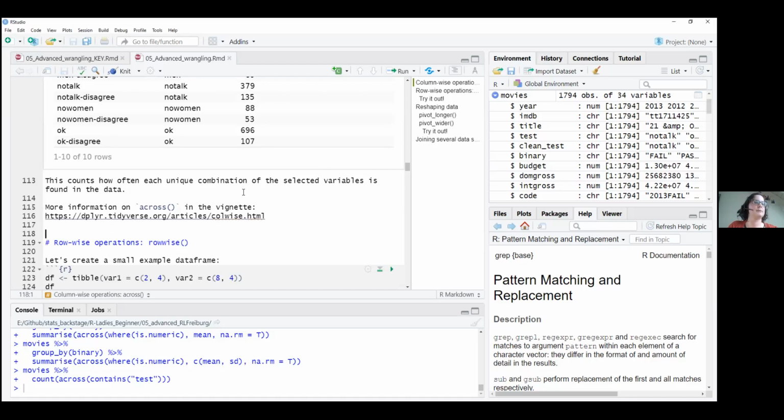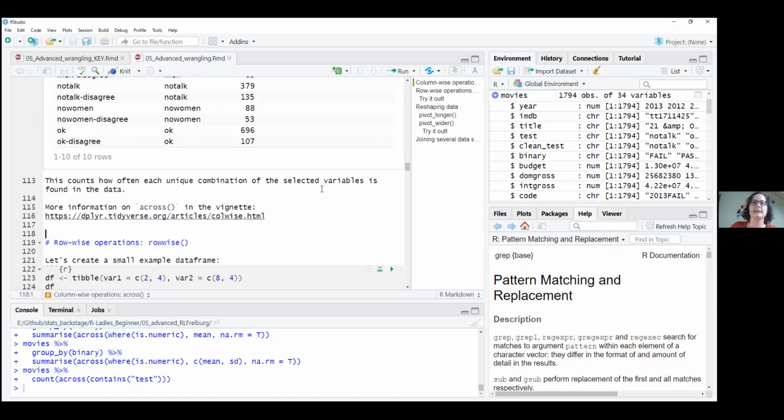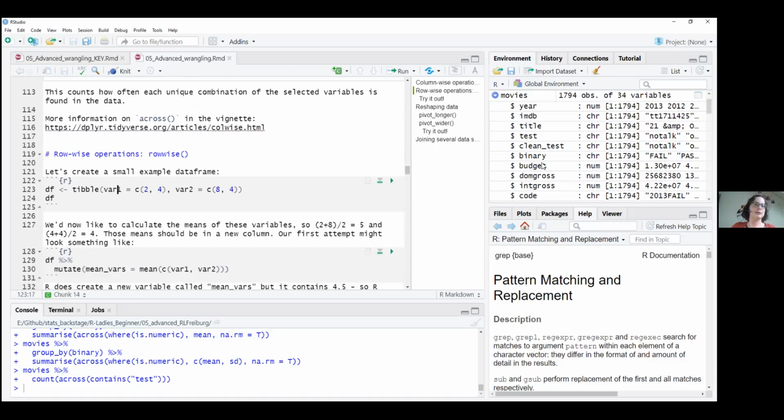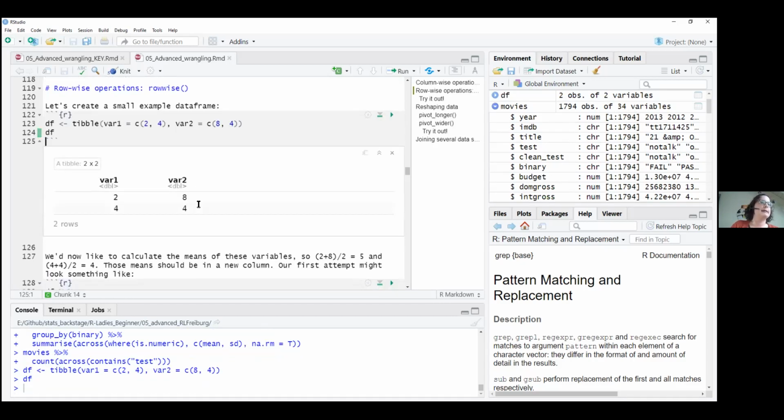Okay. All right. Okay, so we've talked about across, and we've said this is column-wise, so column-wise operations. So now we'll talk about kind of the opposite case, so row-wise operations. And for that, we'll just make a tiny little data frame that we'll just call df. It's just an example. So here I'm creating it. And then I'm just printing it. So this is really simple. This has two variables, just called variable 1 and variable 2. And they contain 2 and 4 and 8 and 4.